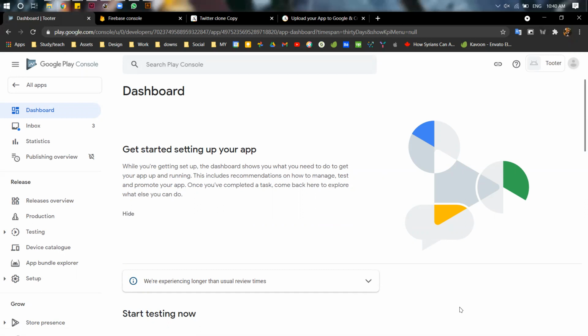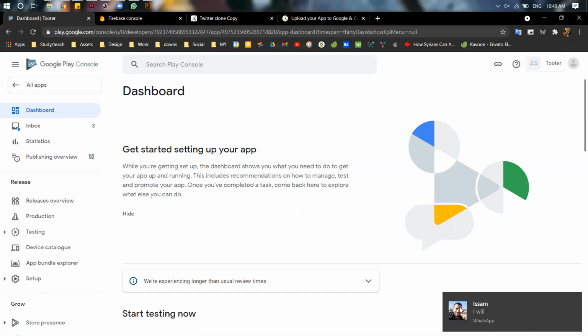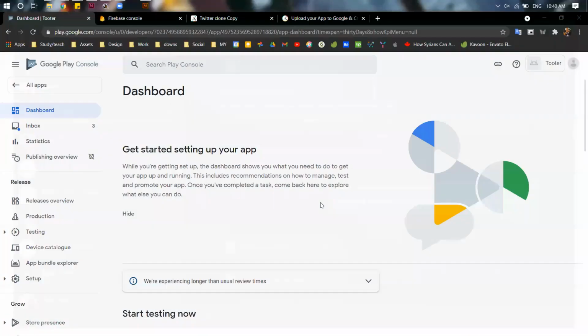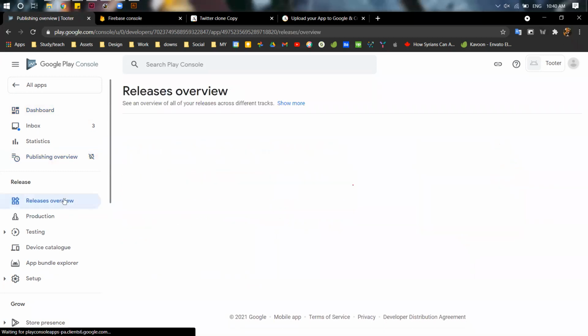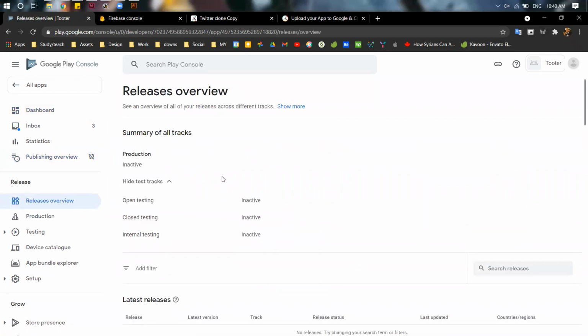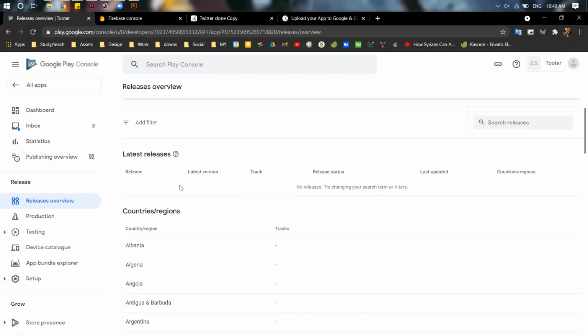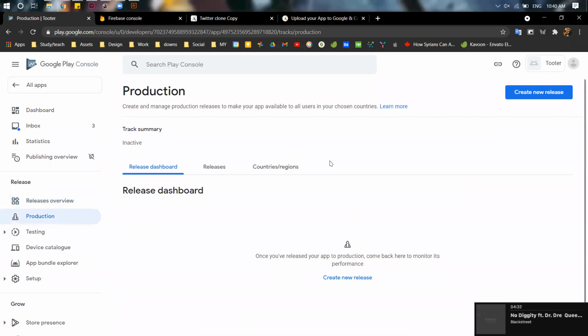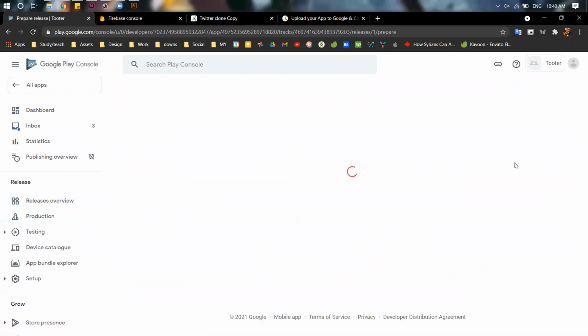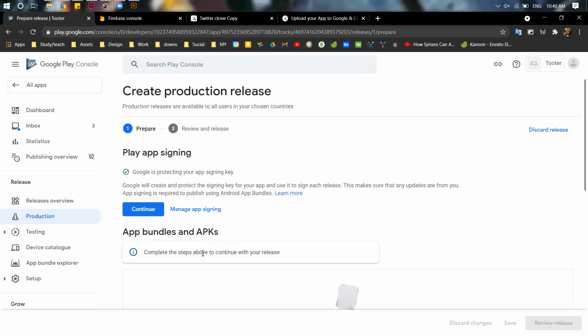So basically the key thing you're looking for here is releases overview, not publish overview, releases overview. Go down. No, sorry, my apologies. Try production. Are we there? Is it loading? Yeah, create new release. And it's here where we would upload the APK. Yeah.